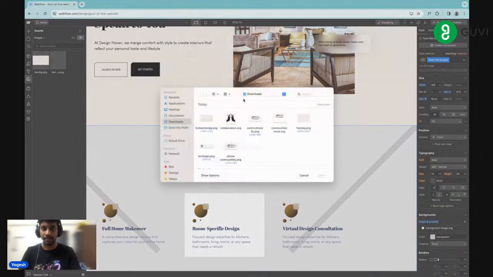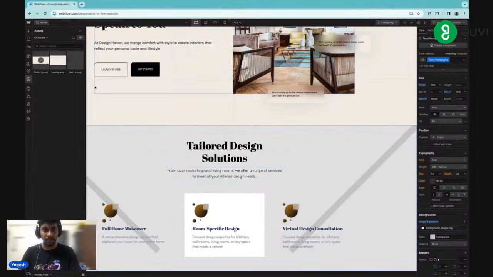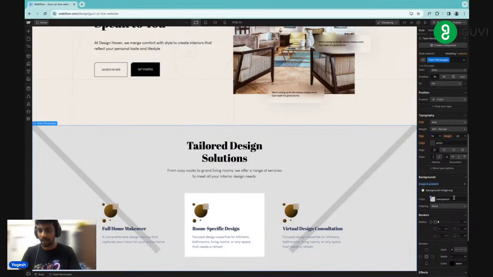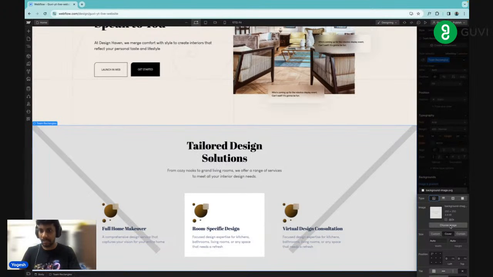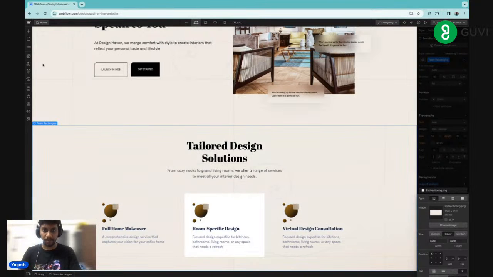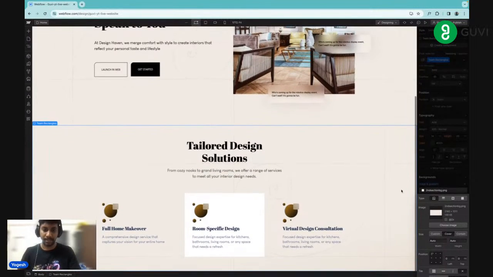Upload second section PG. Again, background image.svg. You can click on choose image, and second section.svg is going to get rendered. All right. So like this, you also have another section rendered into it as well.